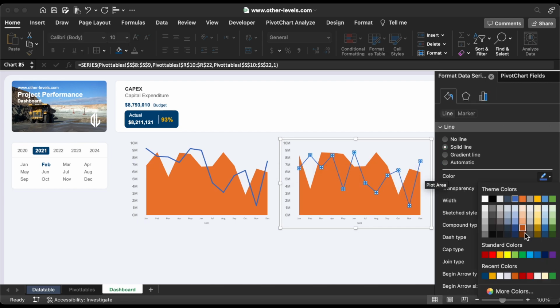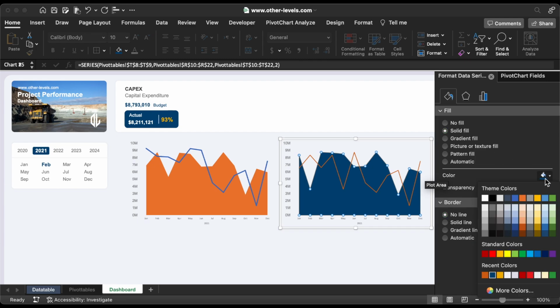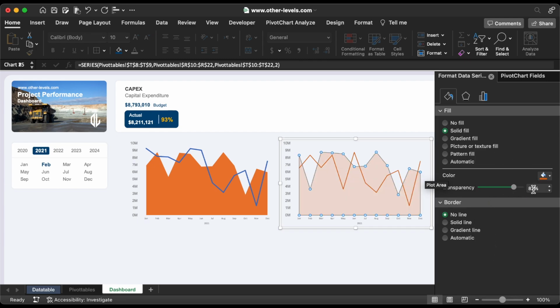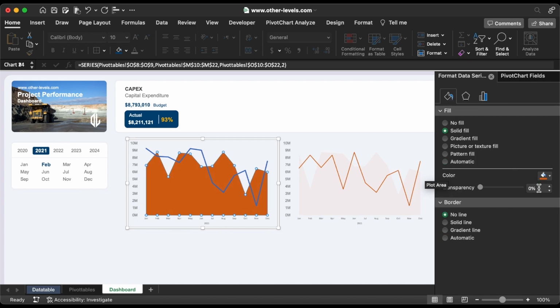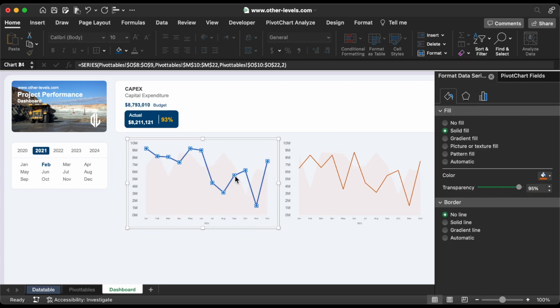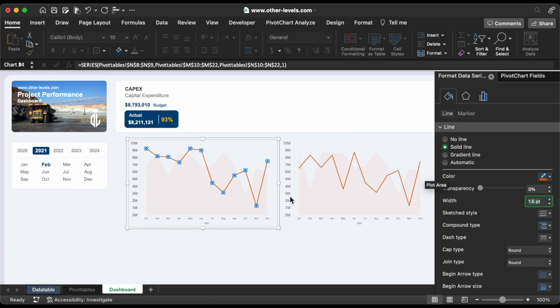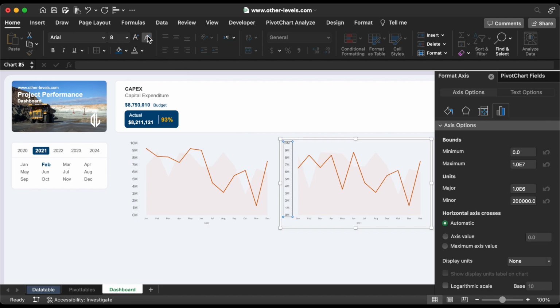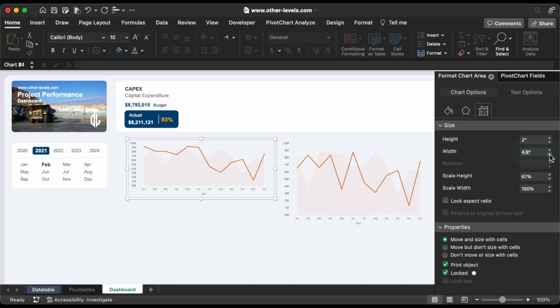The actual line will be in dark orange. And for the budget area chart, make it in light orange. Finally, resize the fonts and the chart. Place it within the CAPEX part.